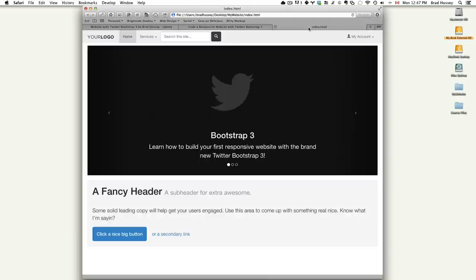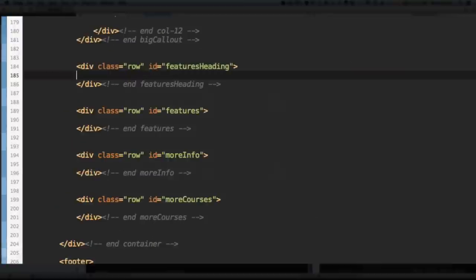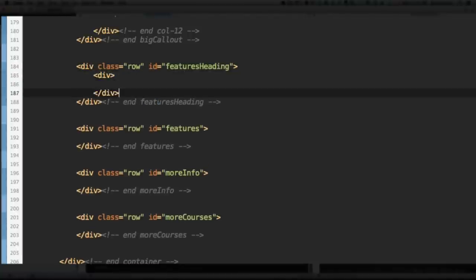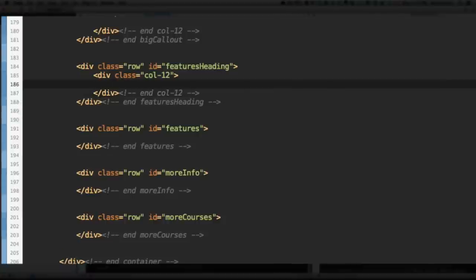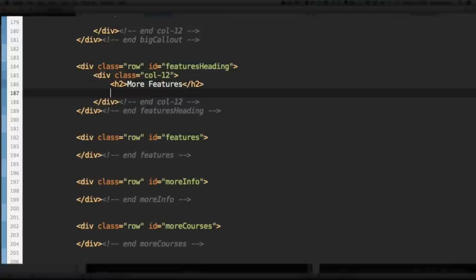So let's go to our HTML. Open your index file. Go down to the features heading div, that row with the ID of features heading. Inside the features heading, let's give a div the class of col-12 to span the full width of the browser. And an H2, more features. And let's give a paragraph with the class of lead.